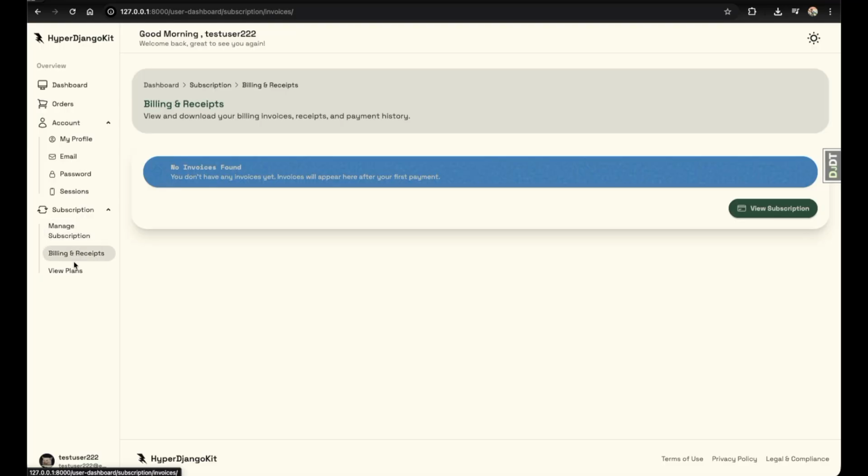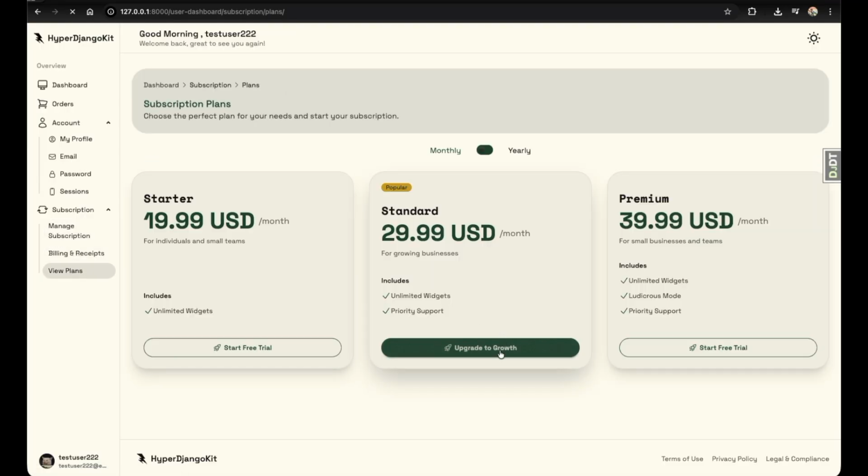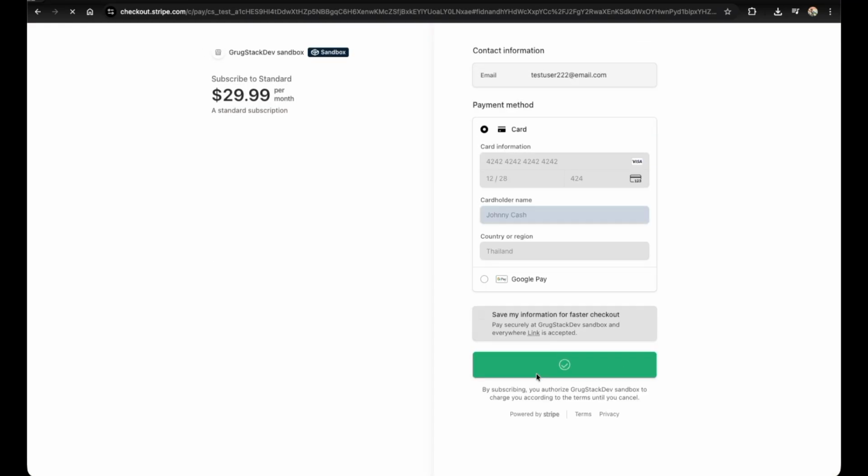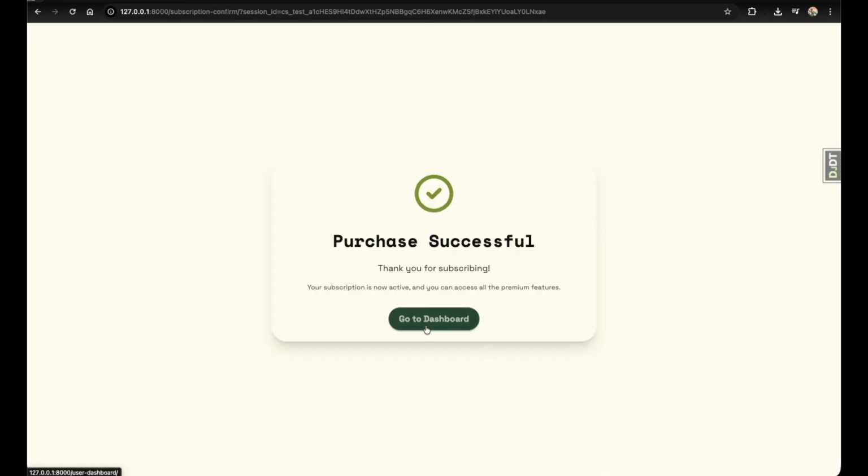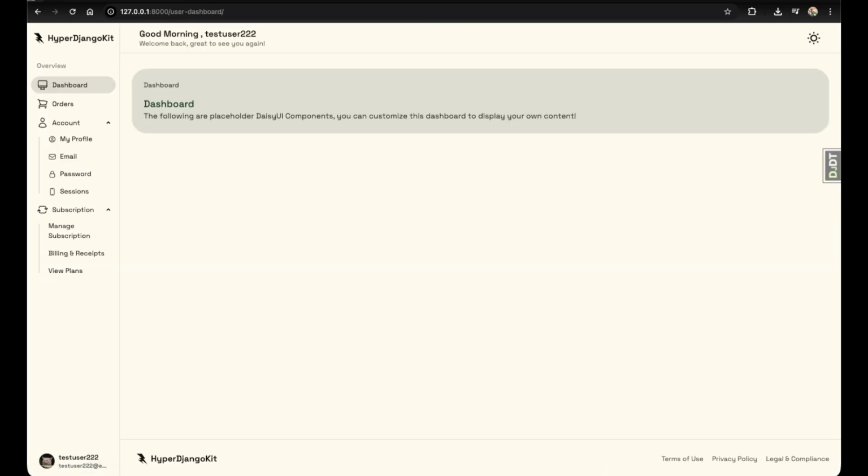HyperDjangoKit supports both SaaS and e-commerce business models. Your users can subscribe to tiered plans and make one-time purchases through the shop. Both systems work seamlessly together.